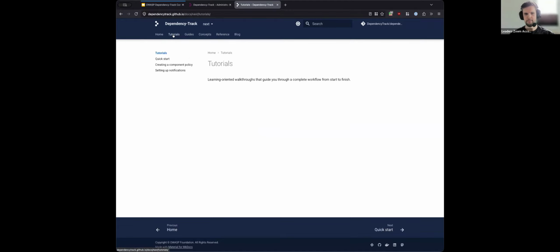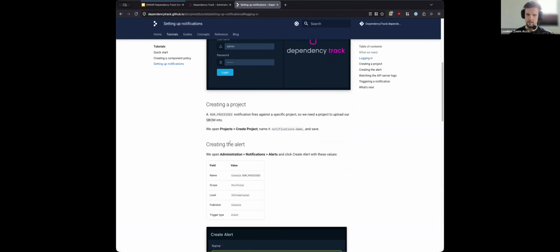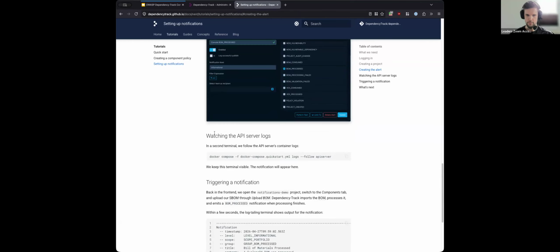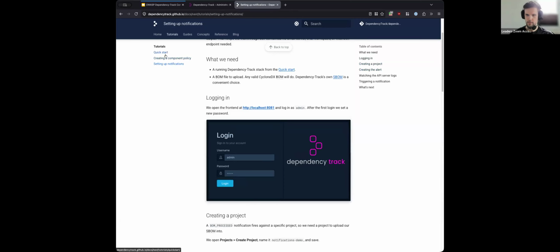The idea is that in tutorials, you get step-by-step guides that walk you through a workflow. For example, here, creating a component policy, setting up notifications, right? There's a specific goal that you want to achieve, and this takes you through all the necessary steps, including screenshots and URLs and whatever you have to input here. The goal is really for you to learn how to use the software. And there will be, of course, more tutorials here. For example, how do I upload a BOM? How do I create a project? How do I create a project hierarchy, etc.